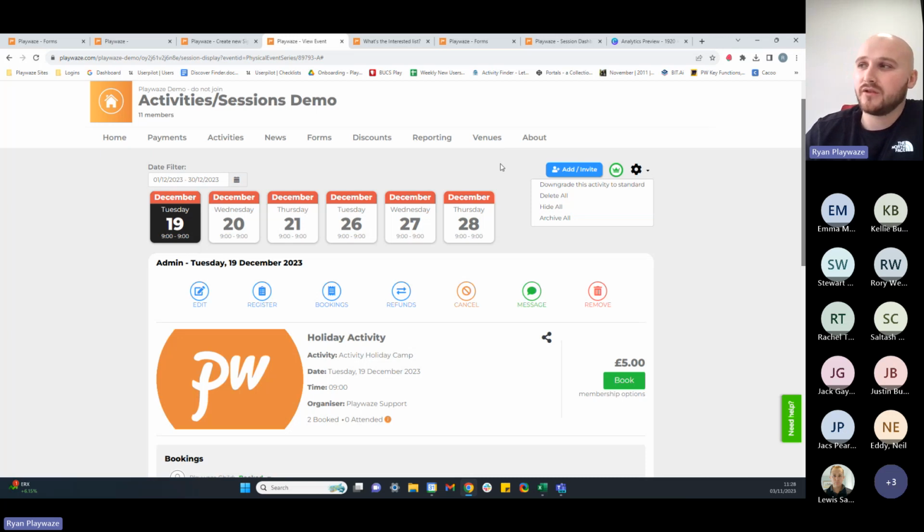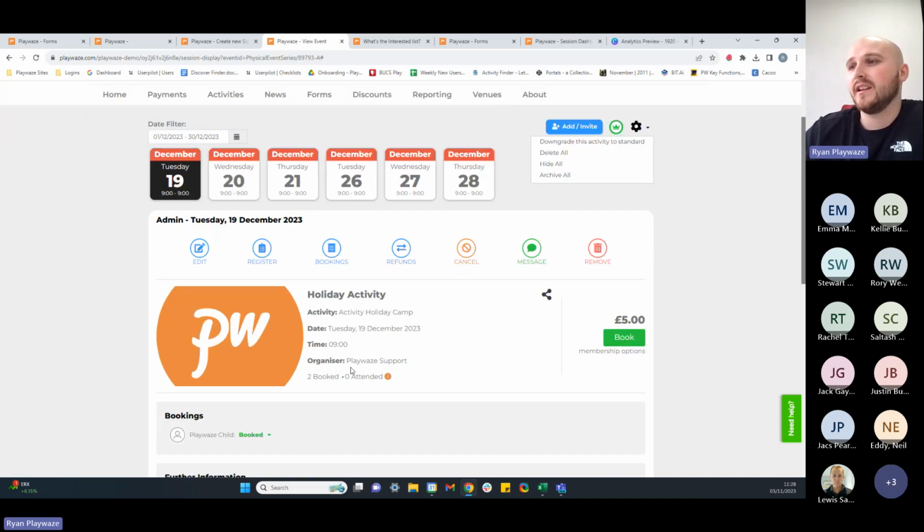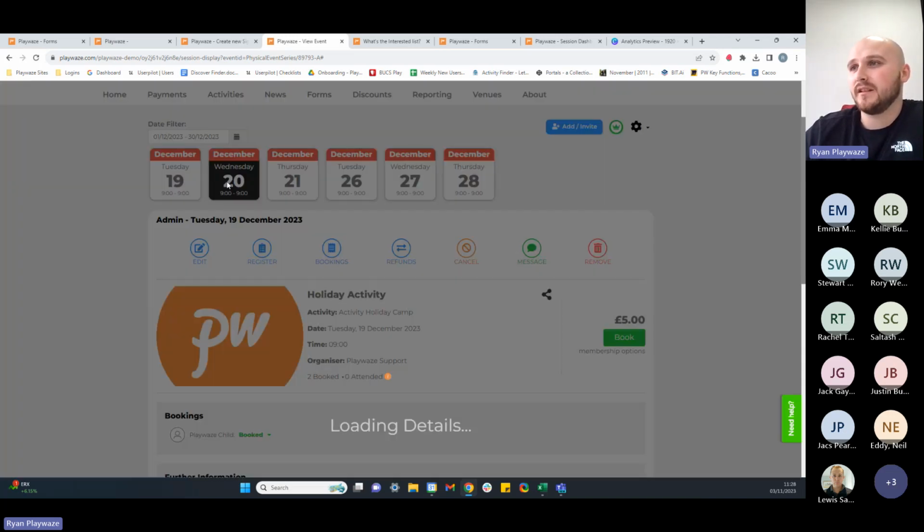So this allows you to set up beforehand, make sure you're happy with it. If you have different organizers for each day, you can go ahead and edit them individually here.